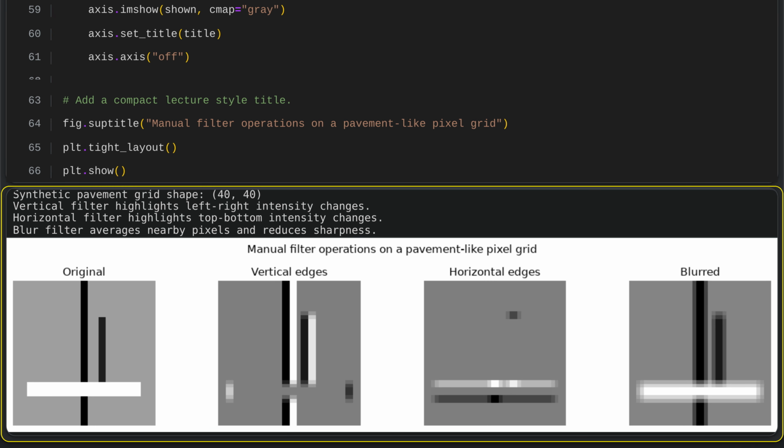This example shows how simple filters affect a synthetic grayscale pavement image with a crack and a lane marking. A vertical edge filter detects left to right intensity changes, while a horizontal edge filter detects top to bottom changes. A blur filter averages nearby pixels to smooth the image and reduce sharpness. Comparing the original with these filtered results helps show how filters reveal or modify local image patterns.